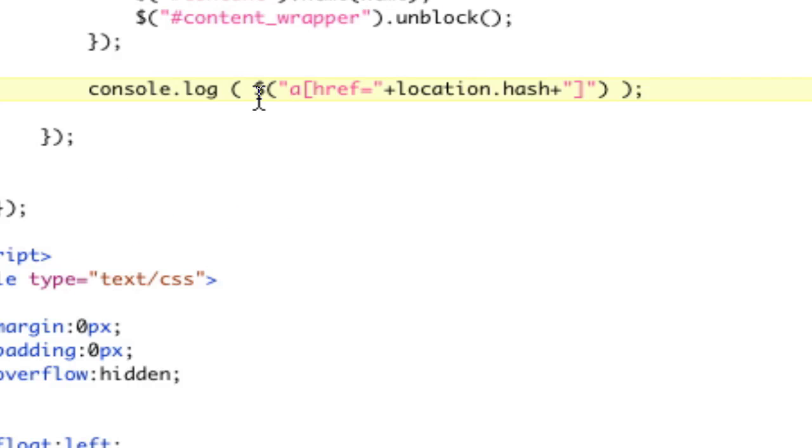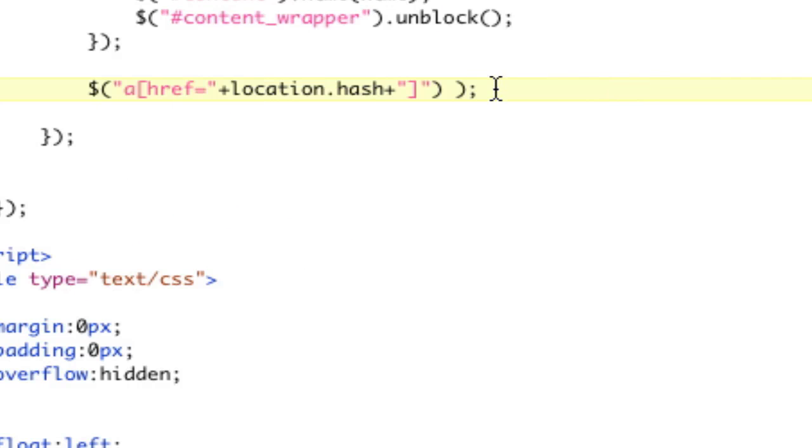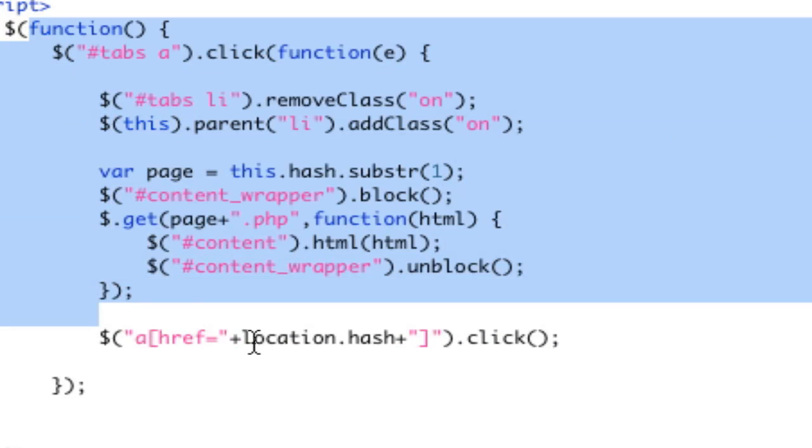We've gotten that selector, so now what do we need to do with it? We've gotten that A tag. What we need to do with it is click it, because we don't want to write all this over again. If we click it, it's going to run through this action, which is perfect.